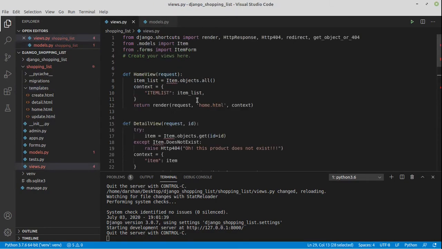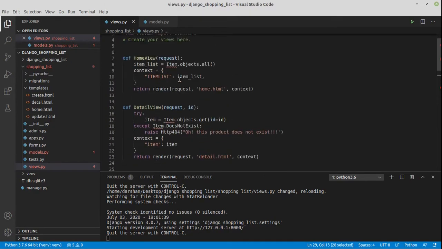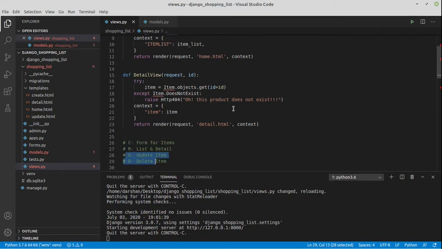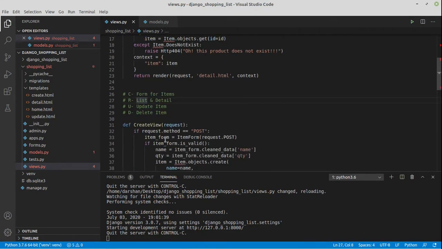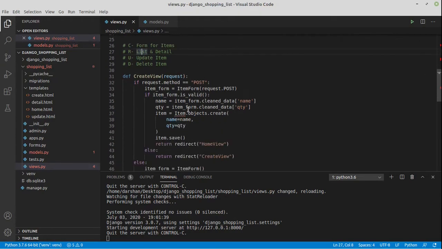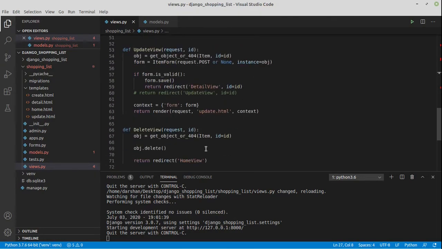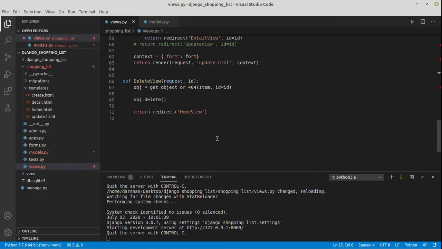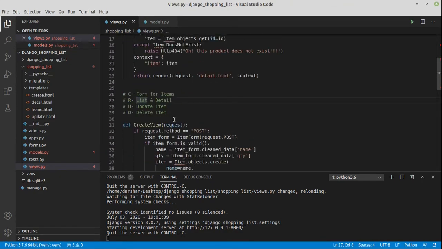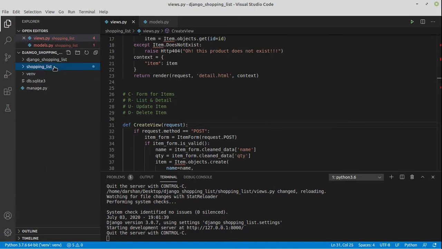Here we have our read views, which are our home view and detail view. Our home view is essentially our list view, so both of these comprise of our read. Here we have our create view, which we created in the last video, and here we have our update and delete views, which we just created in this video. So our CRUD is completely complete. So we have C, R, U and D, everything is done. So what remains? Now we need to refactor a bit of our code. So in the next video we are going to do that.